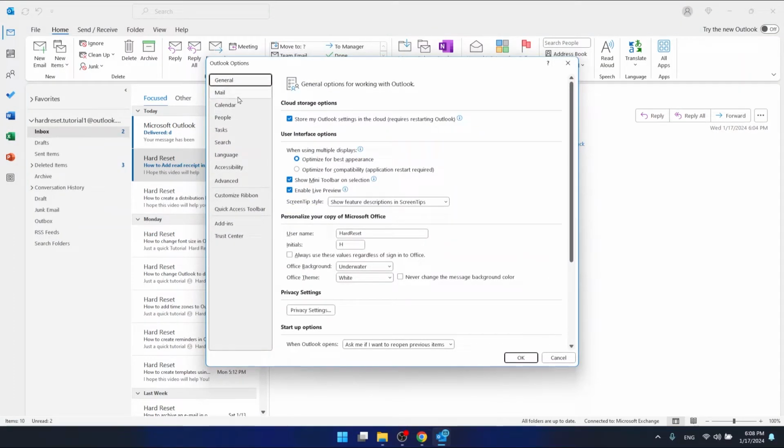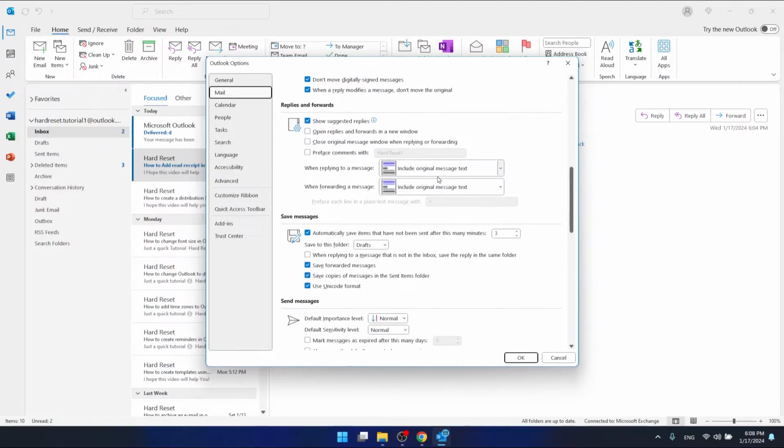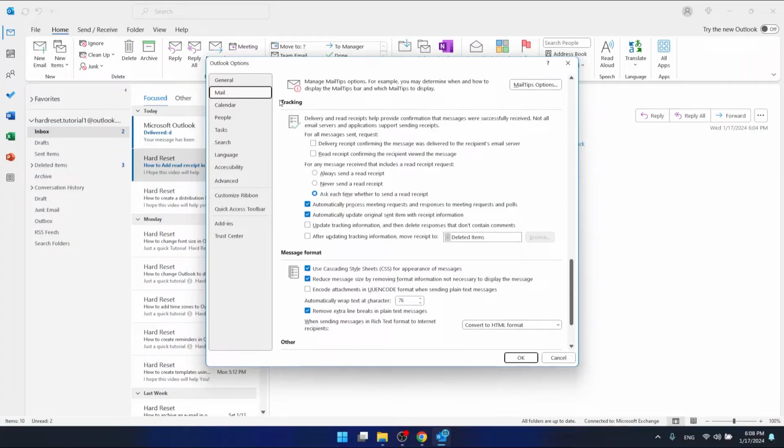So then you want to go to these options, and then where you want to go is to mail. And then if you go down a little bit, here is a section called tracking. As you can see, delivery and read receipts help provide confirmation that the message was successfully received. Not all email servers and applications support sending receipts. As you can see, I've told you this earlier, and even Outlook is giving us this information.